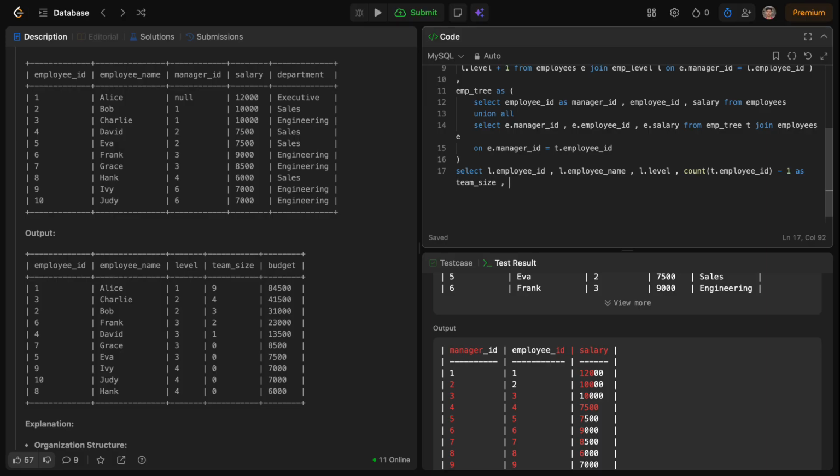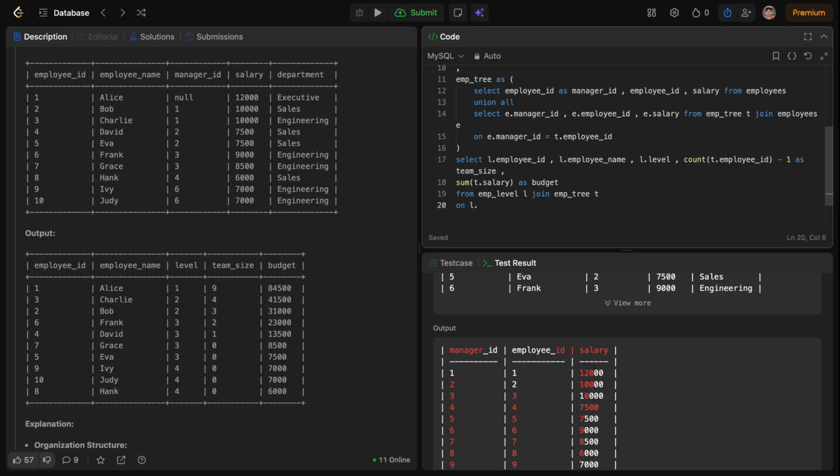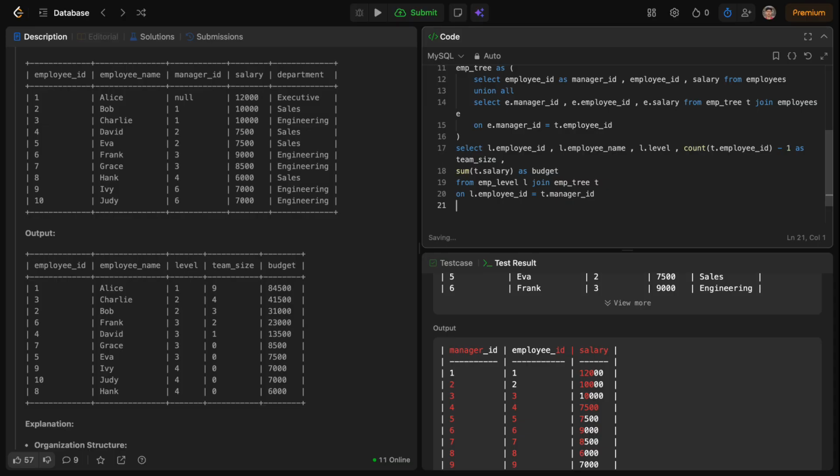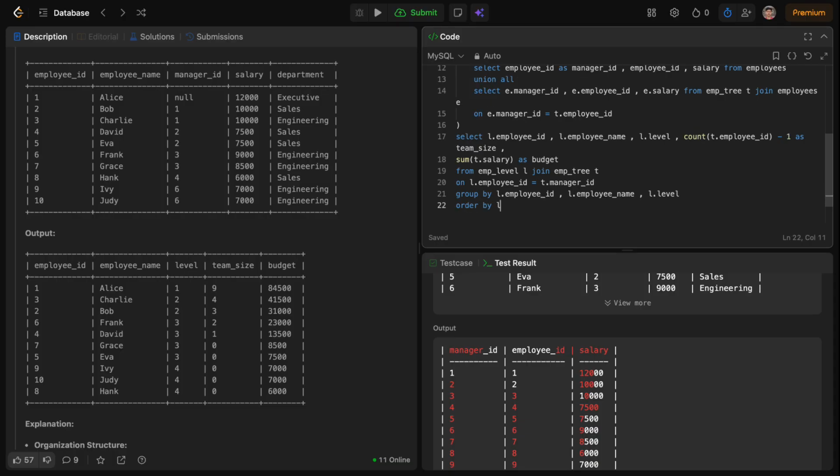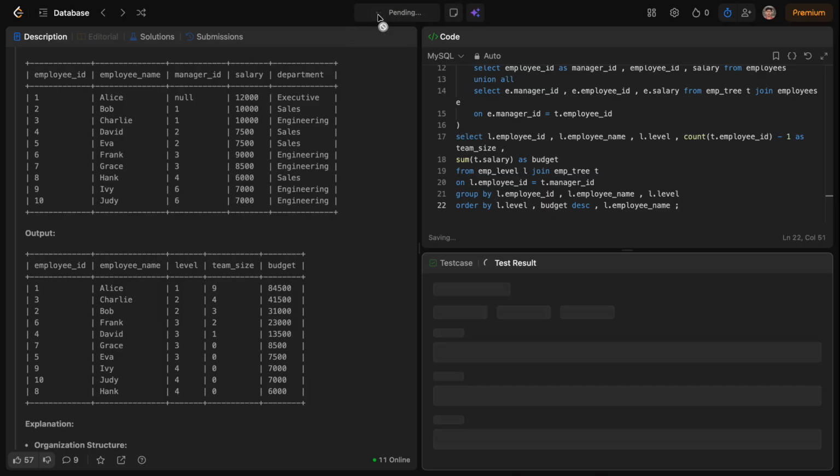And the sum T dot salary as budget from the employee level table L, join employee tree as T on L dot employee ID, same here, equal to T dot manager ID. We have to group by all three because these are non-aggregate columns. That is why they all come in group by, and order by the level, budget in descending order, and the employee name. Okay, so now run this and let's see.